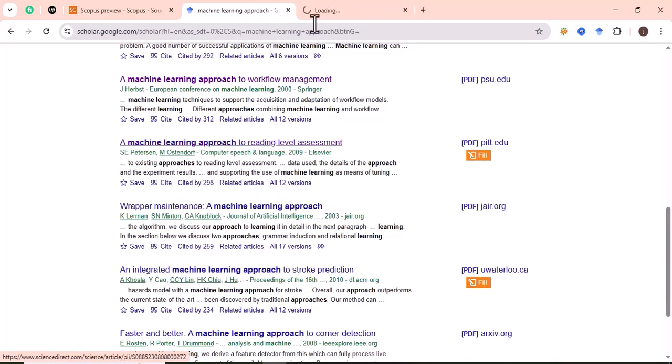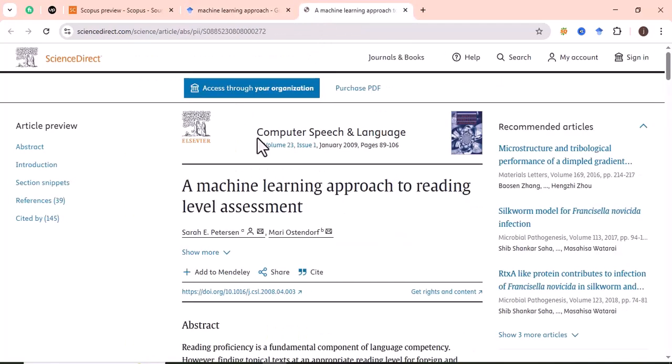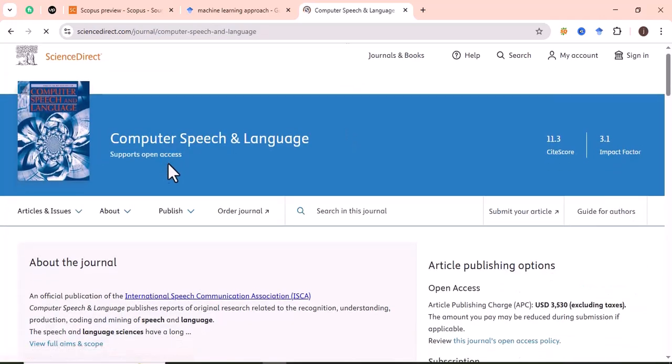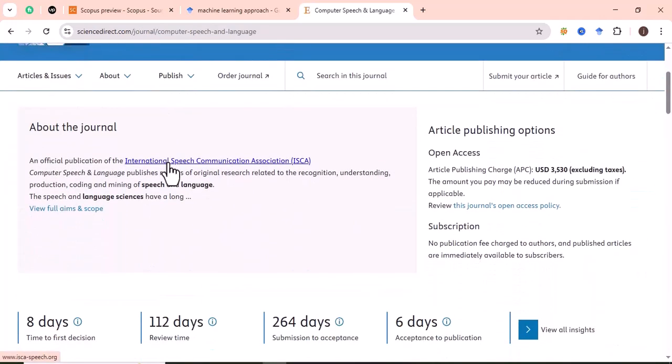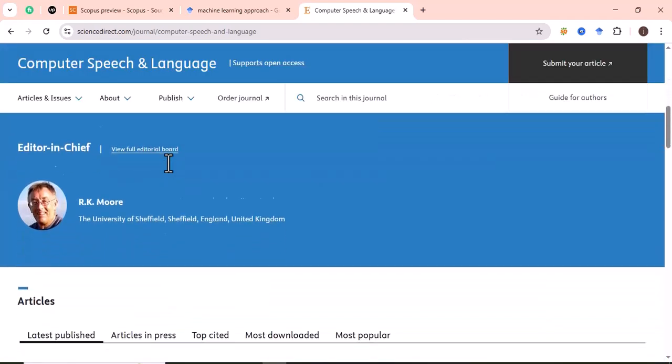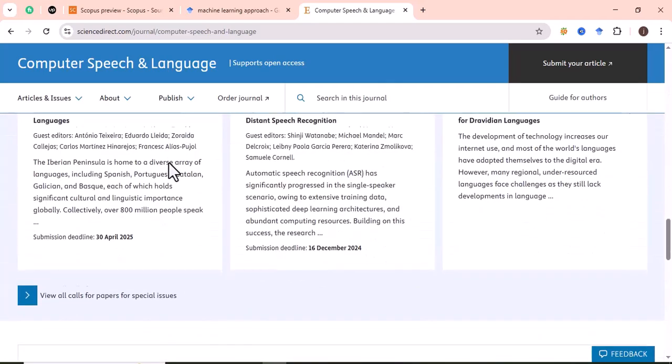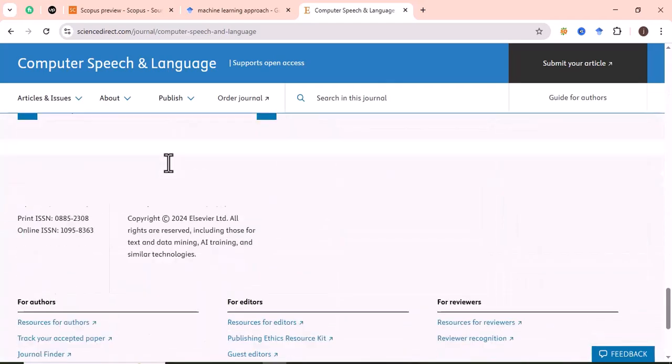You open it in a new tab. When the article opens, you can see the title of the journal, Computer Speech and Language. You click and open that journal, and then the journal opens. What you have to do is look for the ISSN of that particular journal, where it is. The easiest way is to press Control F.